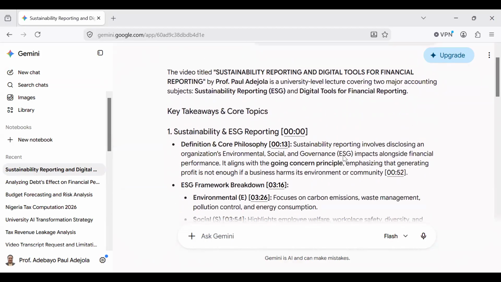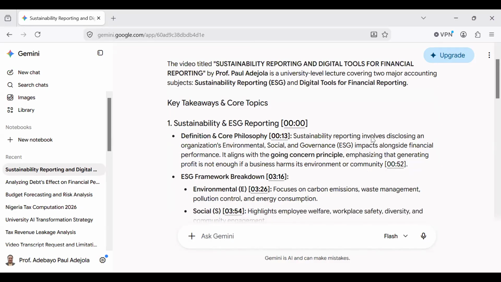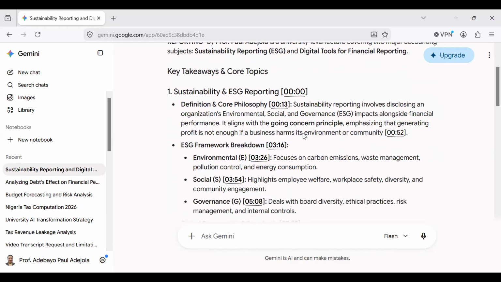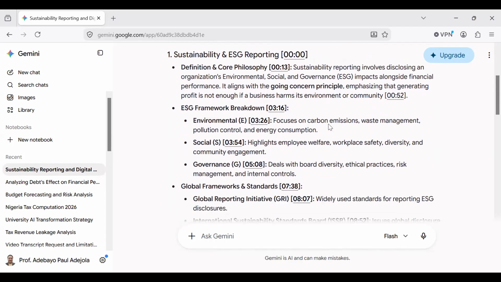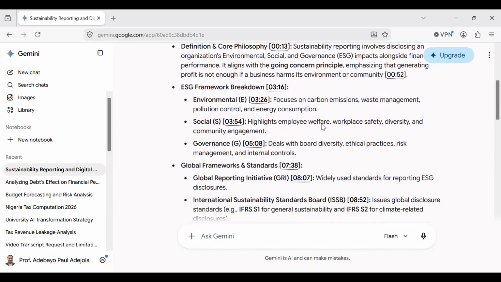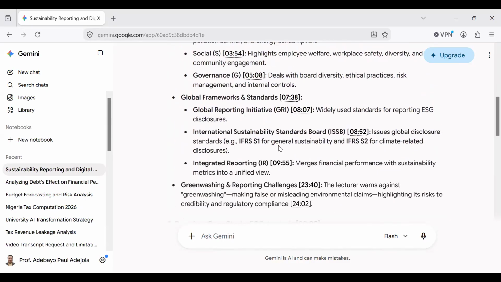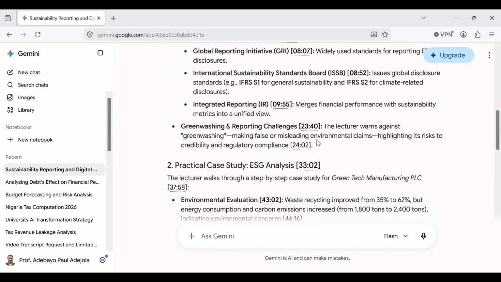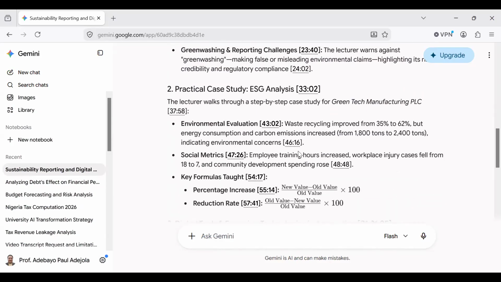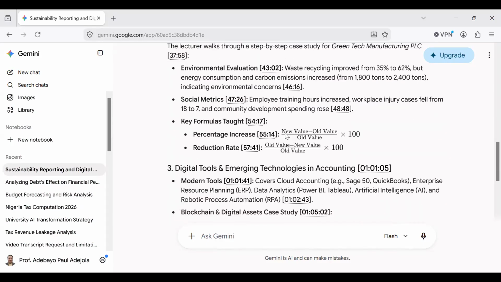The video titled Sustainability Reporting and Digital Tools for Financial Reporting by Professor Paul Adejola is a university level lecture covering 2 major accounting subjects: sustainability reporting, ESG, and digital tools for financial reporting. Key takeaways and core topics: sustainability and ESG reporting, definition and core philosophy; ESG framework breakdown, environmental, and so on; then global frameworks and standards, greenwashing and reporting challenges, practical case study, ESG analysis, and with calculation.